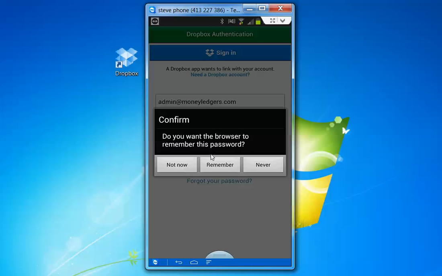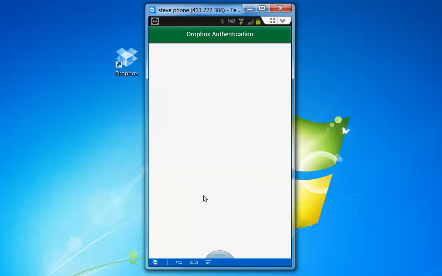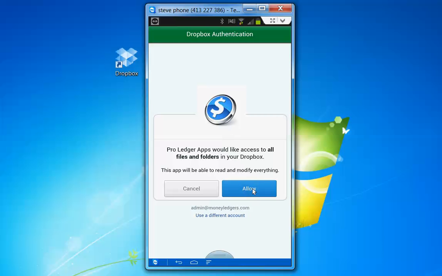I'm choosing not to remember, but in your case, you might want to choose to remember so you don't have to do this again. And we wait till we're signed into our Dropbox account. And it's asking, would you like to allow the app to access the files in your Dropbox account? And you say yes.